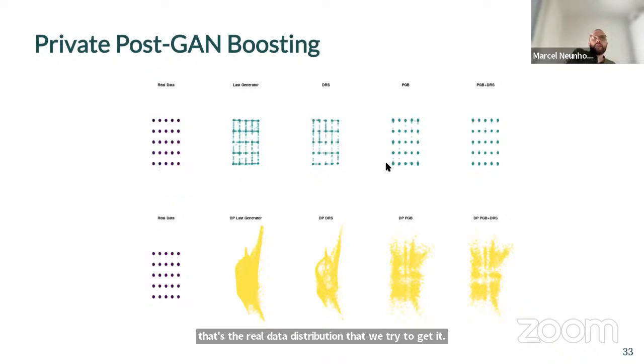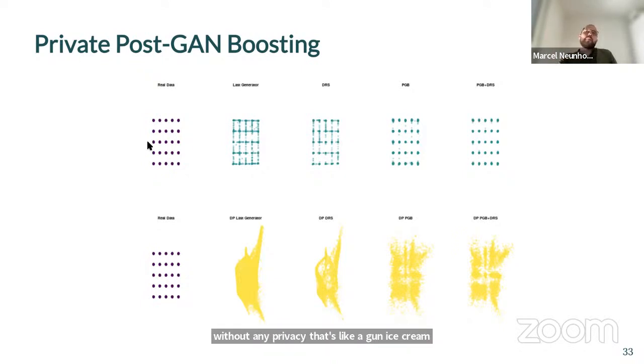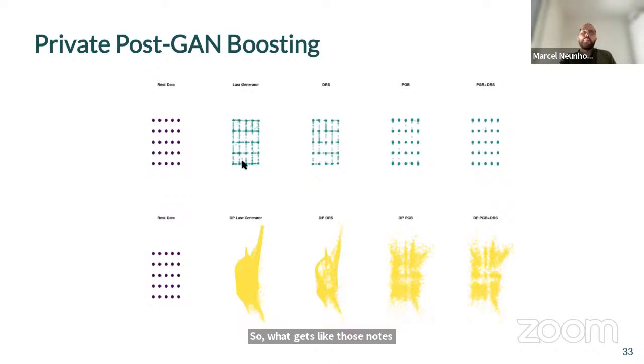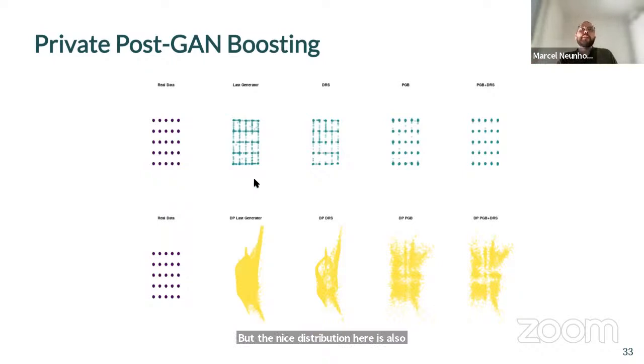If we now would just, and the first row here is without any privacy. That's like a GAN as we did train it before. As we can see here, the last generator produces sort of a grid. So it gets those modes pretty well, but it also dreams up points in between. And this is due to the noise distribution. So here, if we would use a different noise distribution that would have a similar structure as our true data distribution, this would also go a long way and help us to get rid of those points in between here. But the noise distribution here is also just a standard normal. So pretty much a similar setup to what we looked at before.